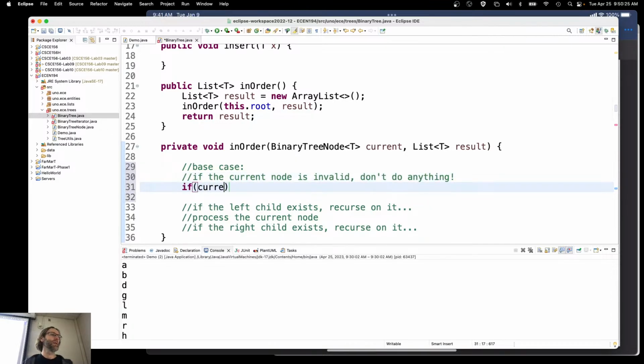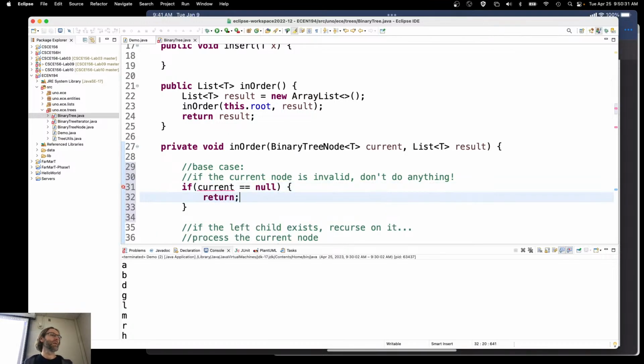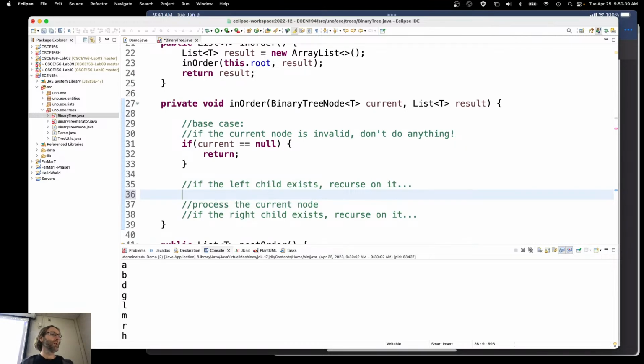So if current, how do I know if it's invalid or not? If it is null, just simply return, don't do anything. Otherwise, if the left child exists, then recurse on it, and then process the current node, and then if the right child exists, recurse on it. So the recursion here would end up being current dot get left child, and then the same result here.